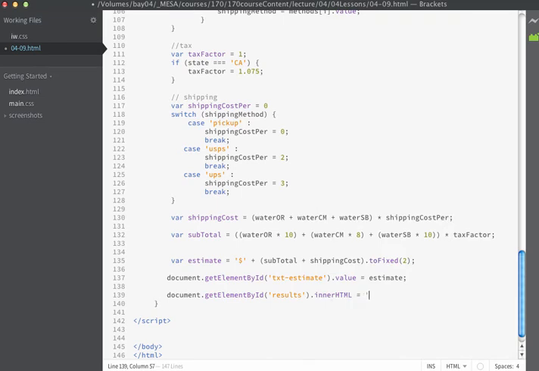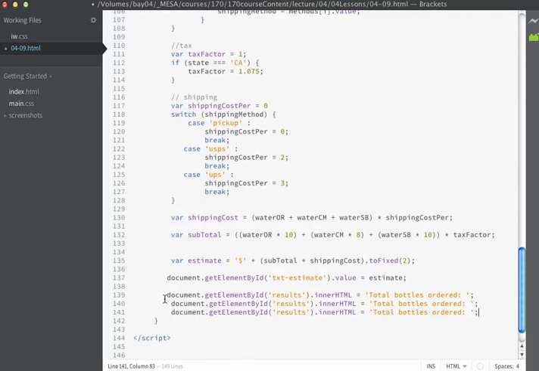Well, what I want to display is I want it to say total bottles ordered. And because that is a string that I want to appear on the page, I'll enclose that inside of the quotes like we've done before. And I'm just going to add a semicolon at the end of the statement. I'll copy this statement because we're going to call this multiple times. I always want to target the same results div, so we'll leave the beginning part of the statement the same, but the message is going to change.